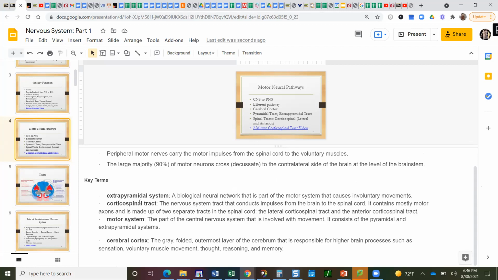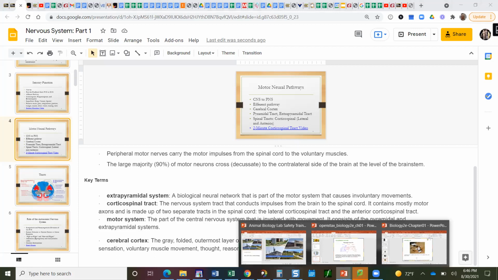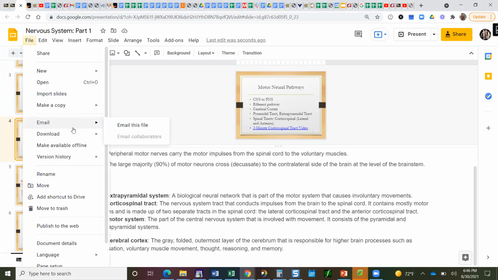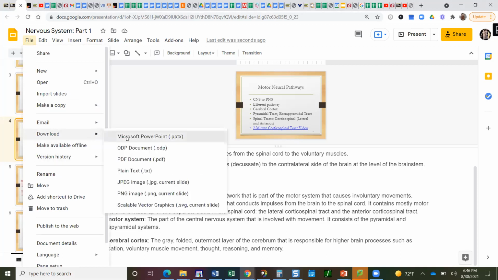So you can access them in different ways. One way to access those, if you open up a PowerPoint or a slide in PowerPoint, download PowerPoint.